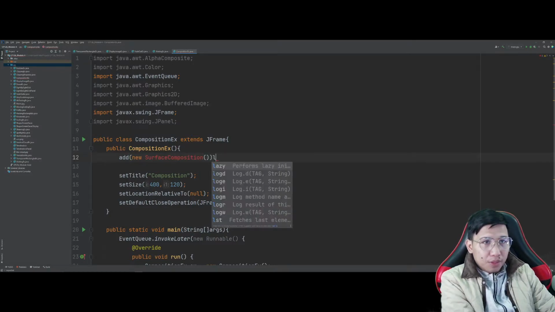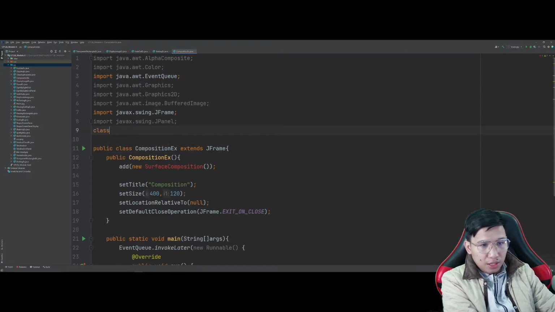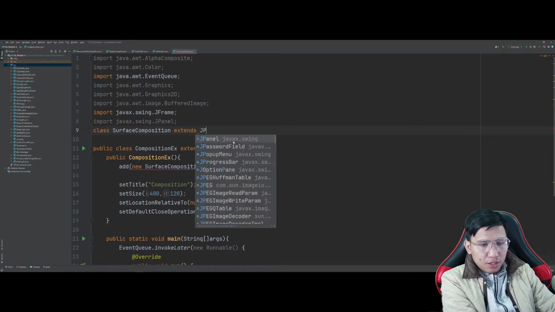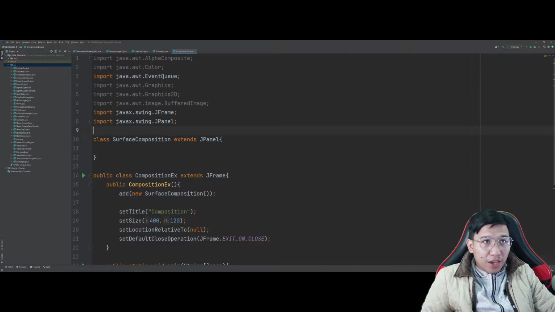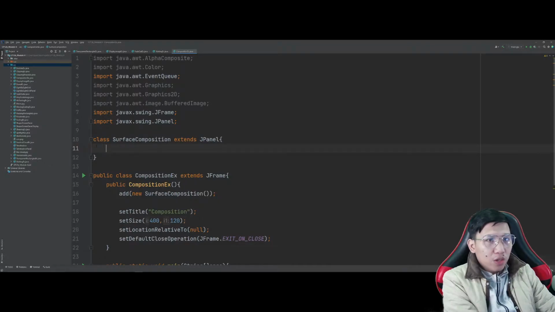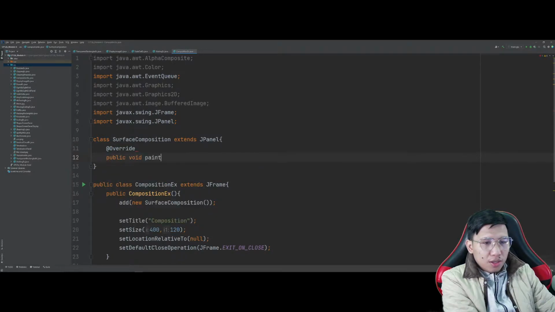Okay? So, since I instantiated a new object here, a panel, and added it directly to our JFrame, let's create SurfaceComposition. SurfaceComposition extends JPanel. So, the error is gone, right? Now, here is where we will create the Override annotation. Then, public void paintComponent.